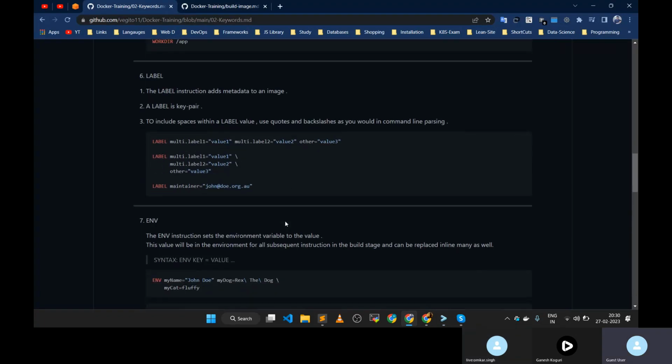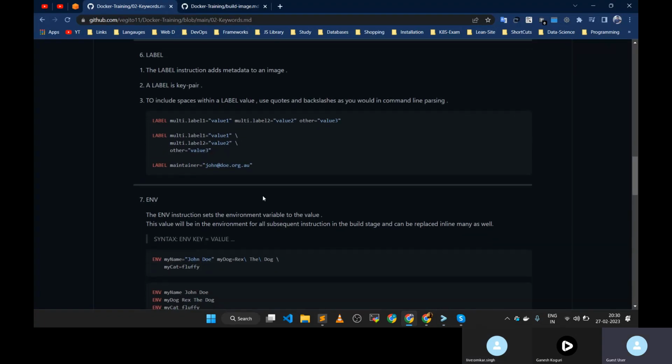Now let's move toward the next keyword. The next keyword is label. This is used mostly to add some labels to your image. It will be good for understanding or identifying the image. It does not do any meaningful operation. It will just add a label to your images. I'll show you.